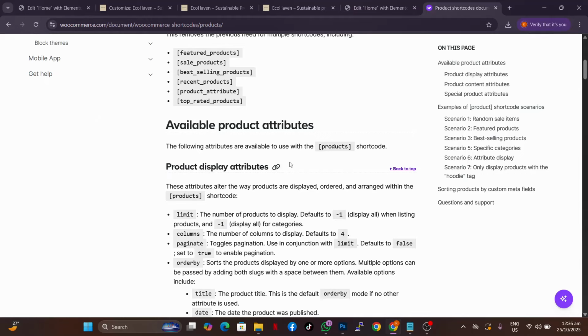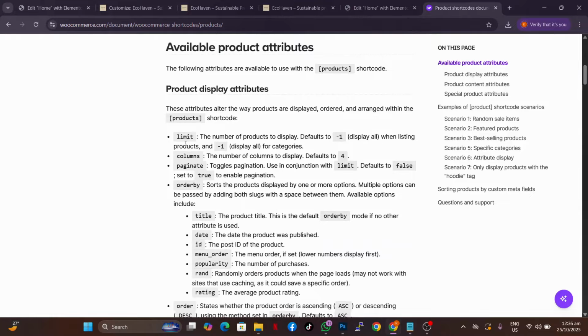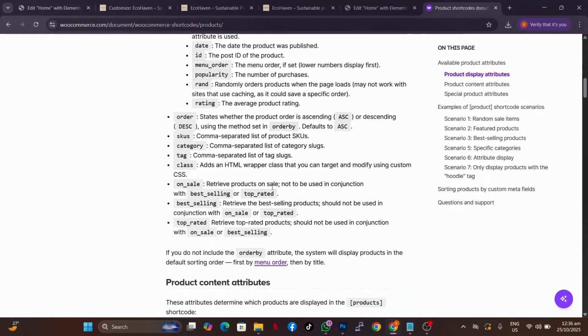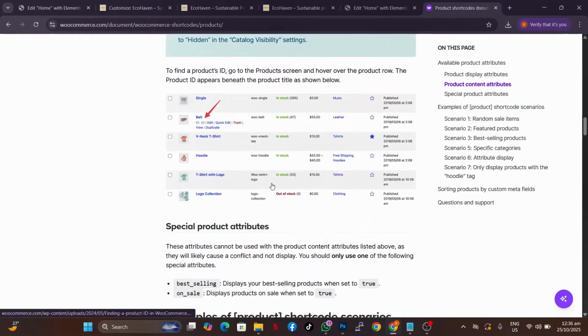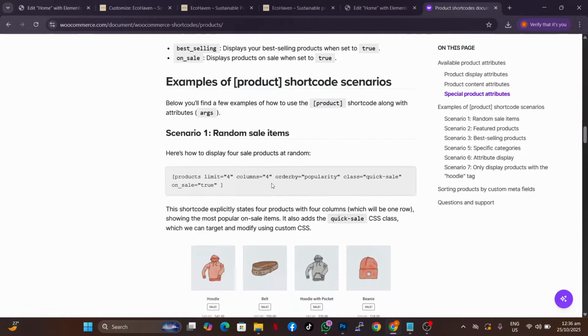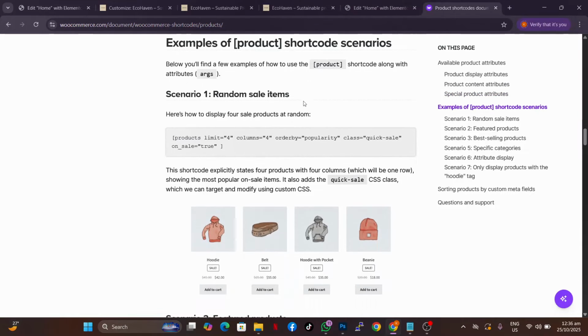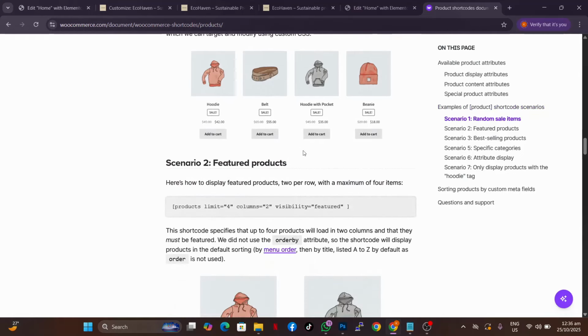So we have the product attribute, which is product, and you can add the limits, the columns, and all those kinds of things. So I'm just going to come over here and look at an example and copy exactly what they did. Over here we have random sale product, and they have product limit is 4, columns is 4, order by popularity, and then the class is quick sale, and on sale is true. So that is what product does.